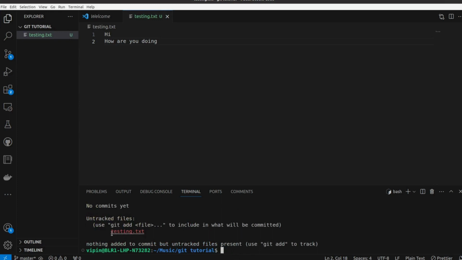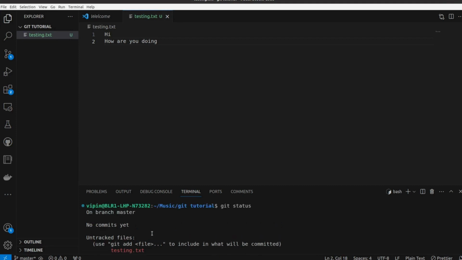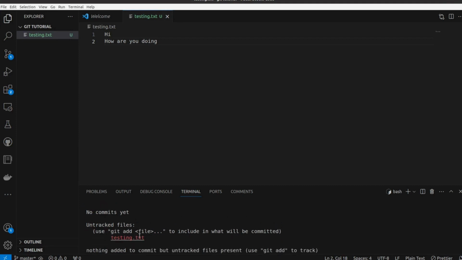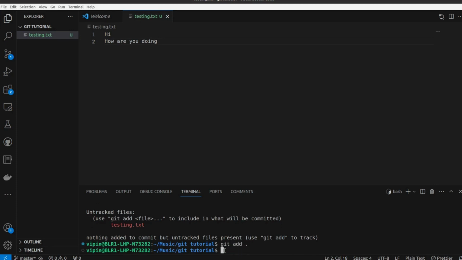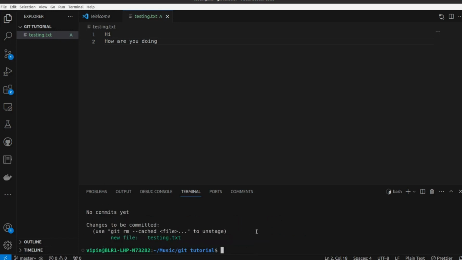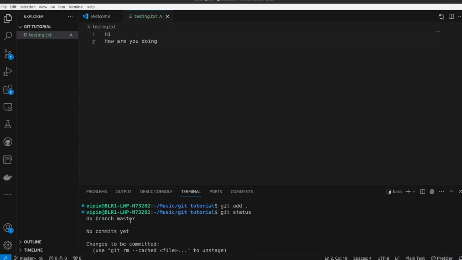Okay, so we are writing testing.txt. Okay, no commit, untracked file, git add. So whenever we want to add this file, what command do we have to run? We have to run git add . if you want to add all the files. Okay, now run git status. So you can see one new file, testing.txt, right? There is no commit yet, as you can see here, right? We are on branch master.